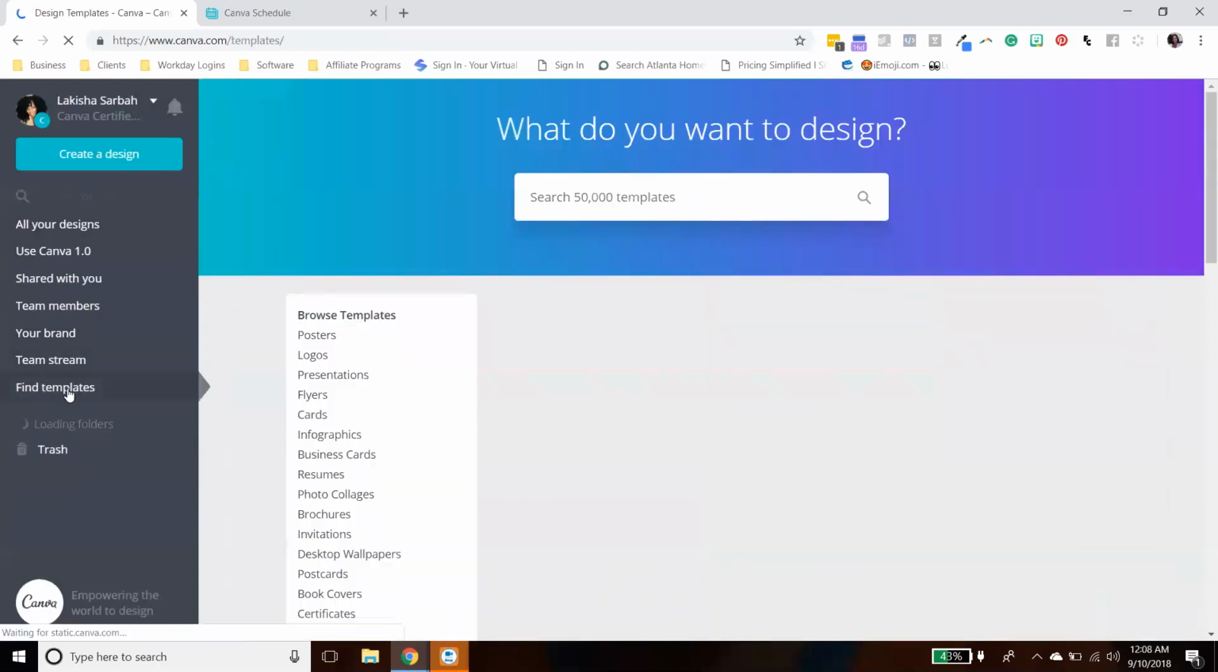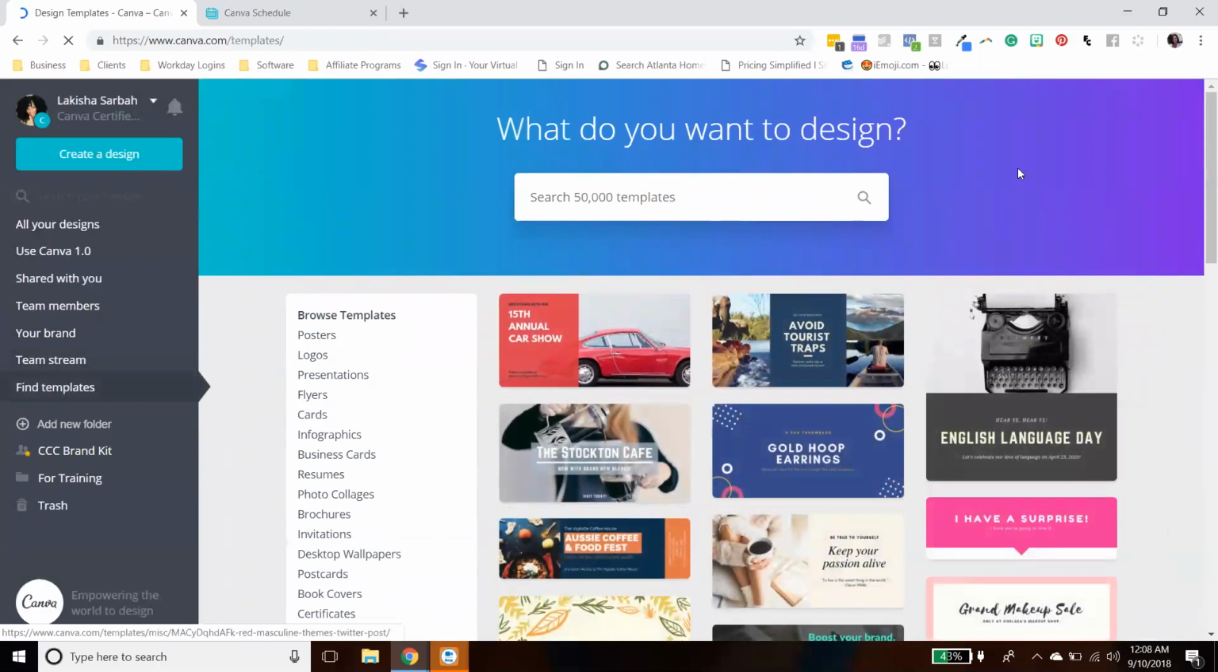And then you can find templates, and that's all the templates that are housed within Canva. We're going to go through all the templates in a minute, but they've uploaded a lot more. So it's over 50,000 templates now in Canva. So that's really exciting. It gives you an idea of how much you can do in this system.